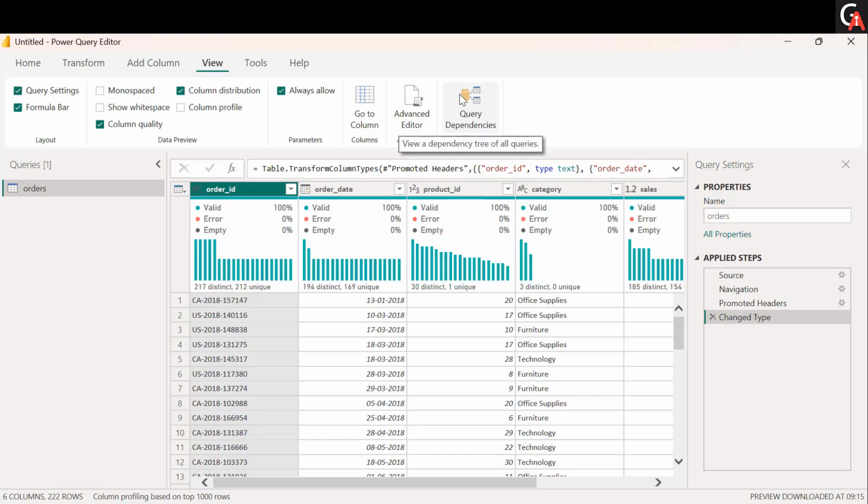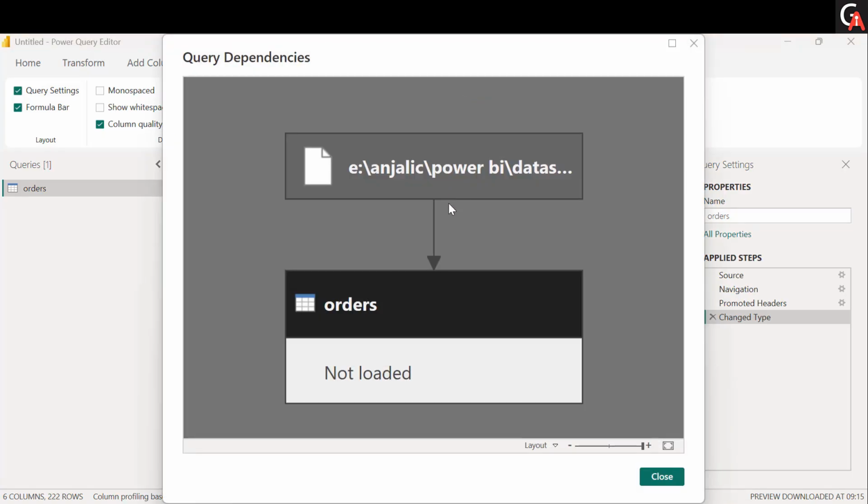The next option is the query dependencies option. This option will give you a visual map of how your queries are connected. It helps you understand your data flow and relationship between the queries at a glance.